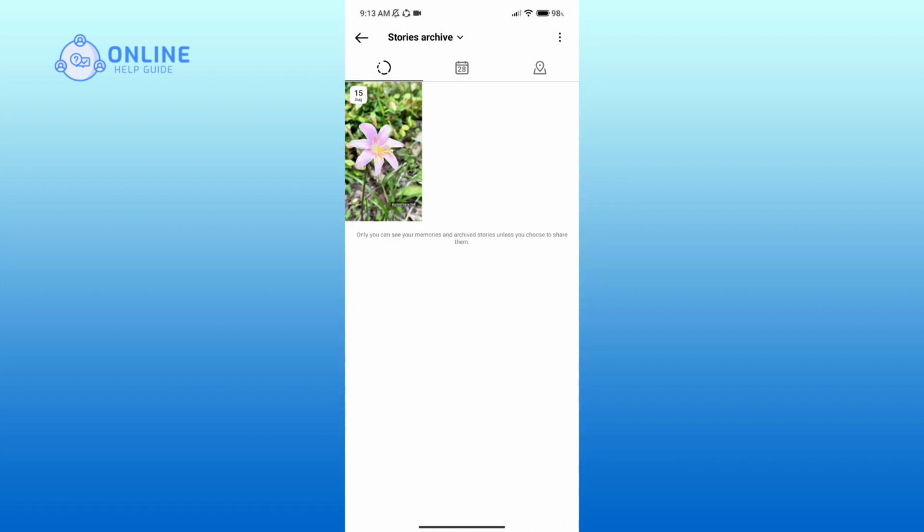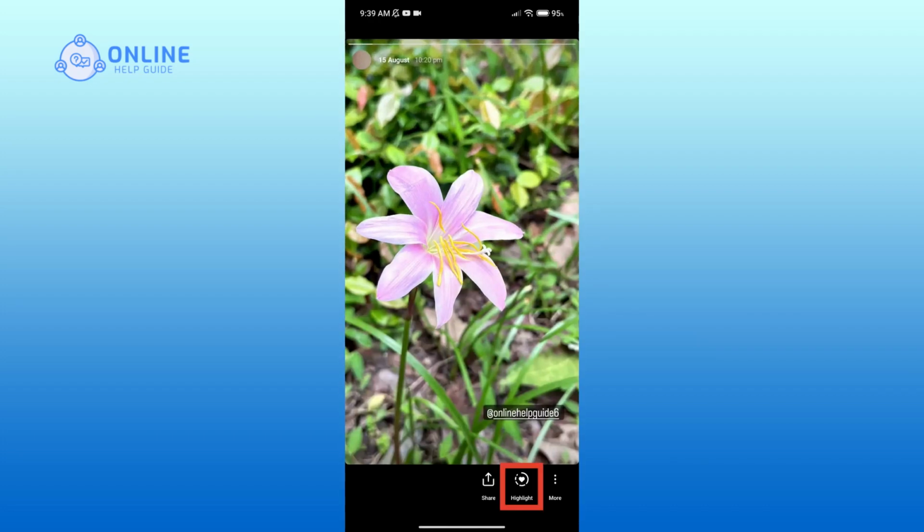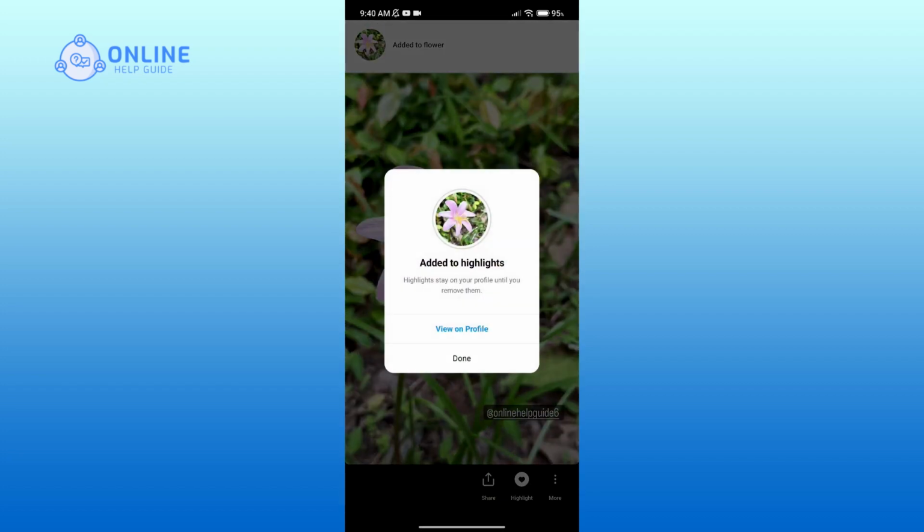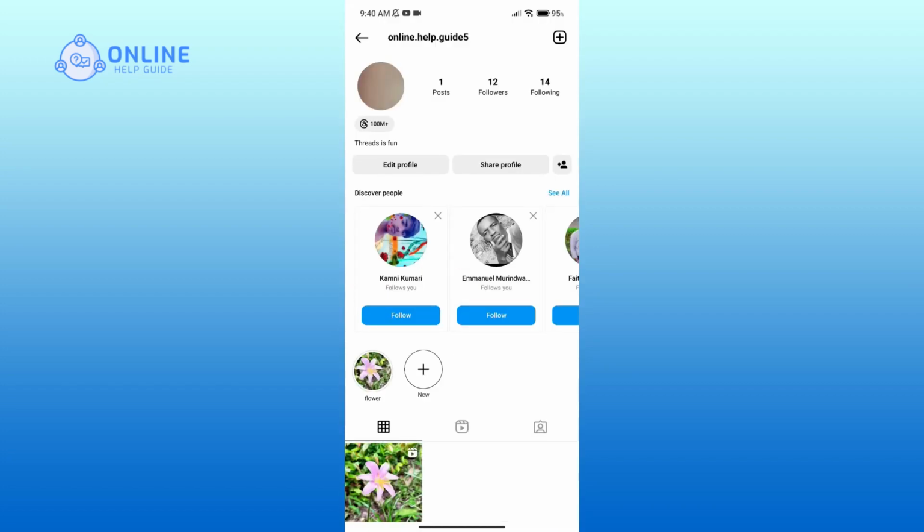Tap on the Archive story. And here you can see highlight option. Click on it. Name the highlight and tap on add. And that is how you can add highlights on Instagram.